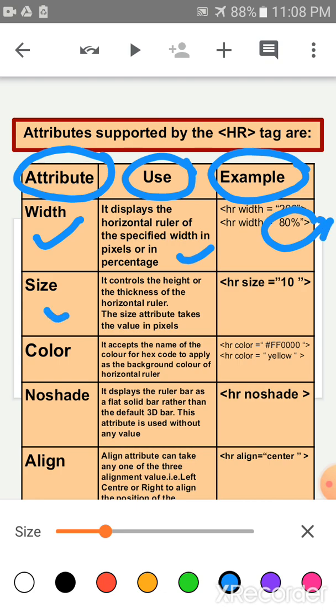Okay. Now next attribute is size. Children, size controls the height and the thickness of the horizontal ruler. The size attribute takes the value in pixels. The syntax is HR space size is equal to, within quotes write down the size of HR. Here I have written 10. It will come in quotes.